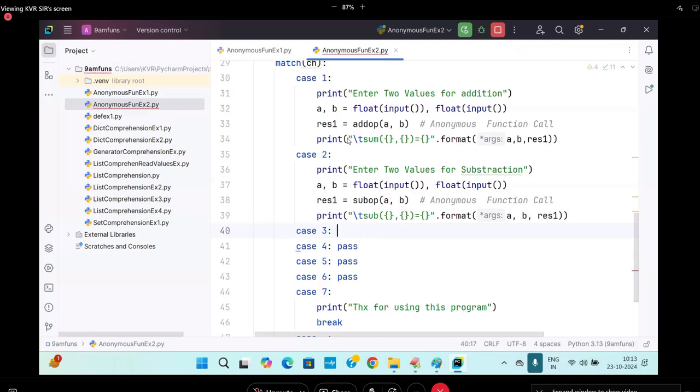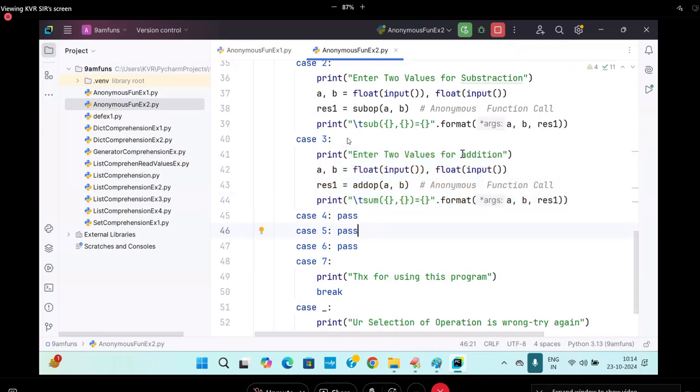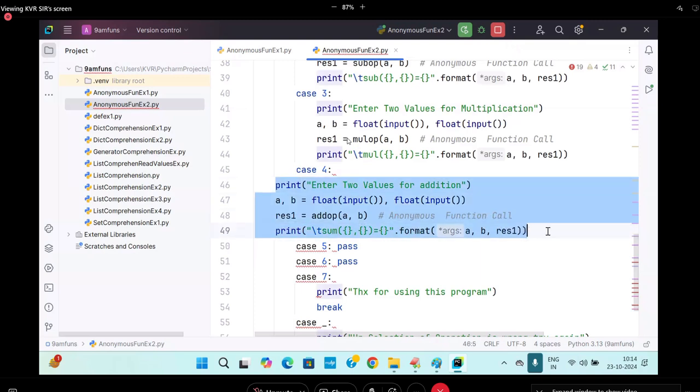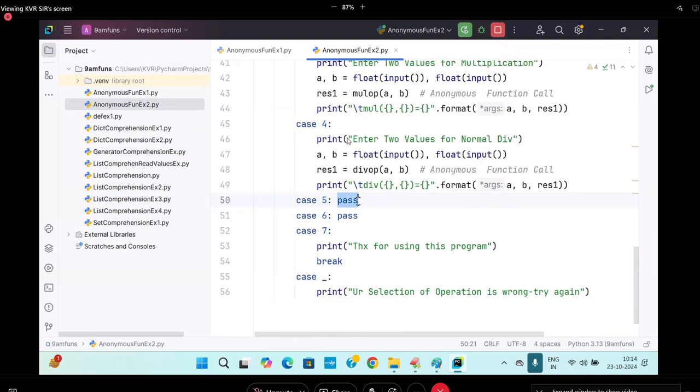Next I will write, what now, students? Here I am going to take up multiplication. Here I will write MULOP, MUL of RES1. What for the next? Division, for normal division. Where I will write DIVOP. Here I will write DIV of. Got it. Here I am writing the next one.